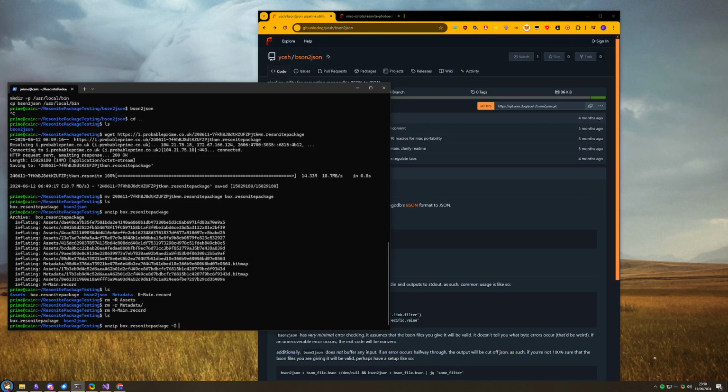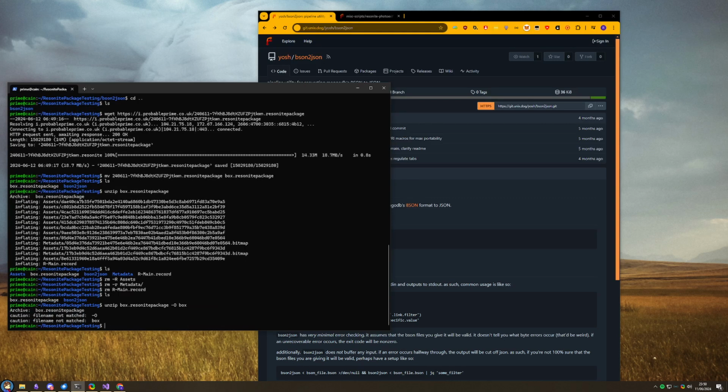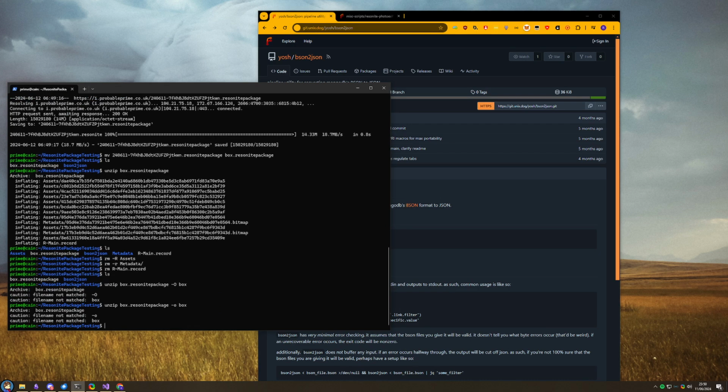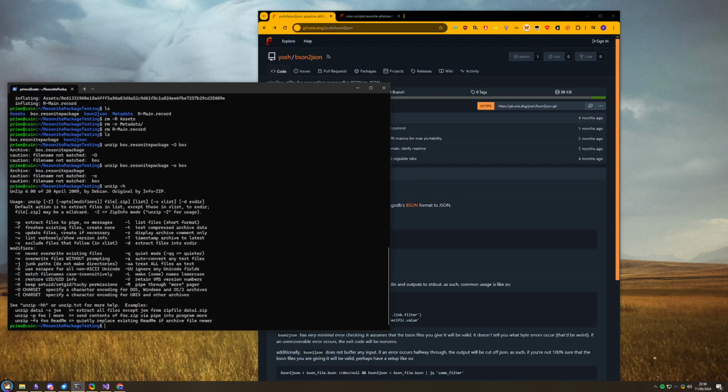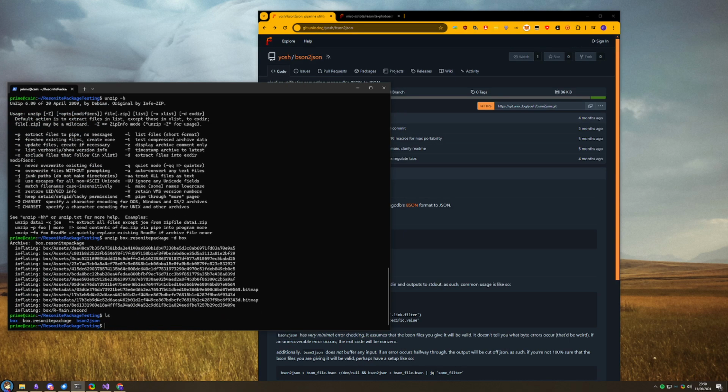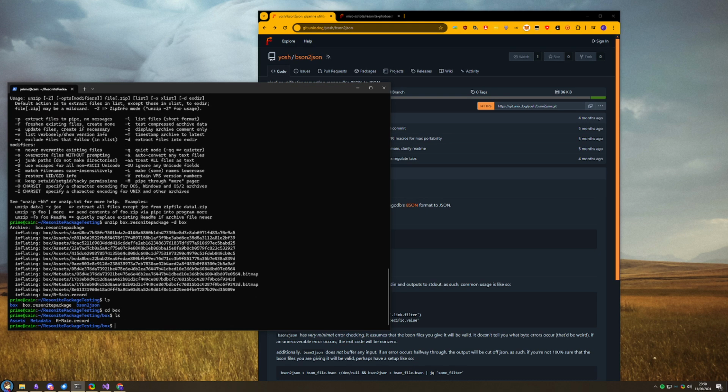unzip and then just do box. Box. Cool. Unzip -h. Is it D? Yes, D. Extraction directory. Okay, cool. So -d box. There we go. So what that's done is unzipped the Resonite package box into this directory called box.